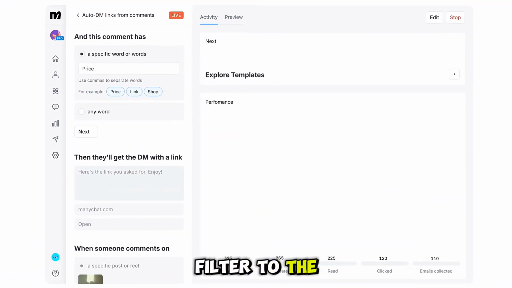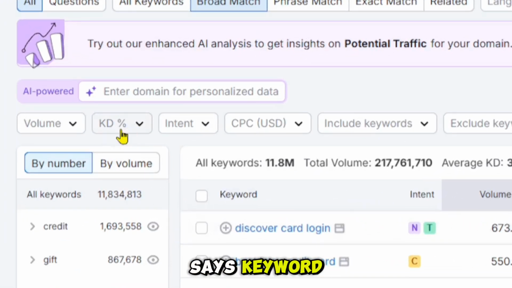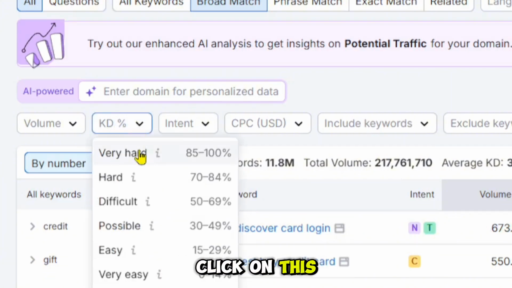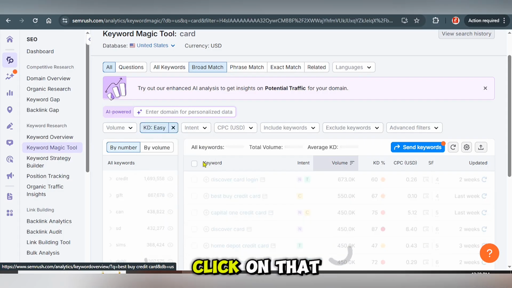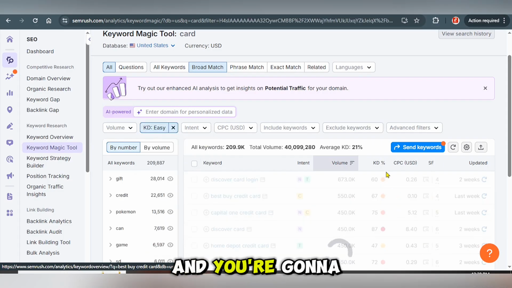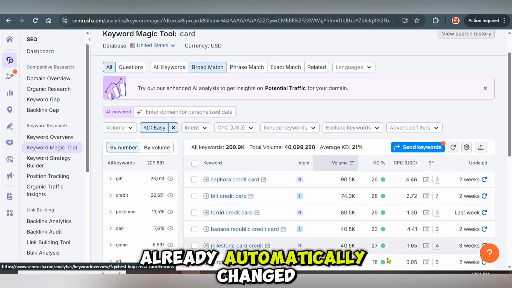For you to filter to the low competition keywords right here, you need to come over to this section that says keyword. This is KD right here, this is keyword difficulty. When you click on it, just select easy. Click on this easy button. When you click on that, this is going to refresh and you're going to see the color changing to green. You can see it right here, the color has automatically changed to green.